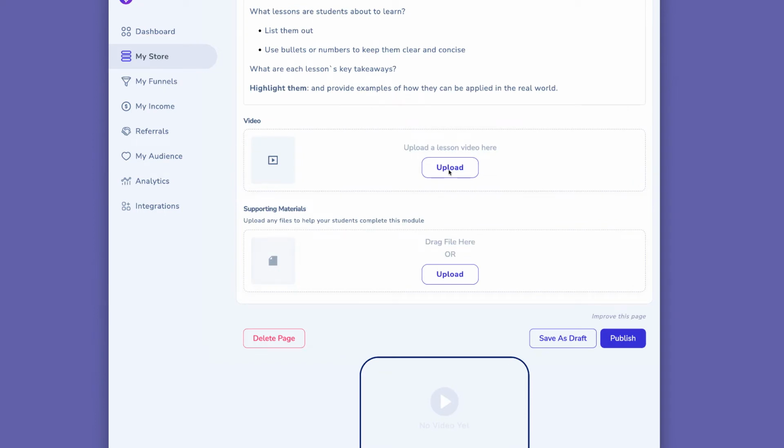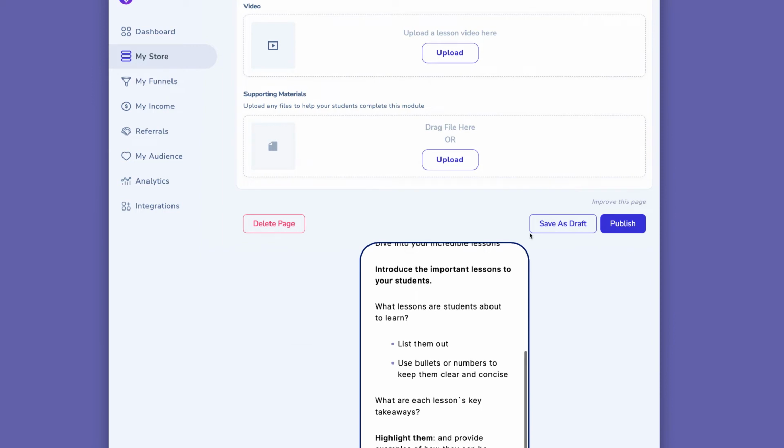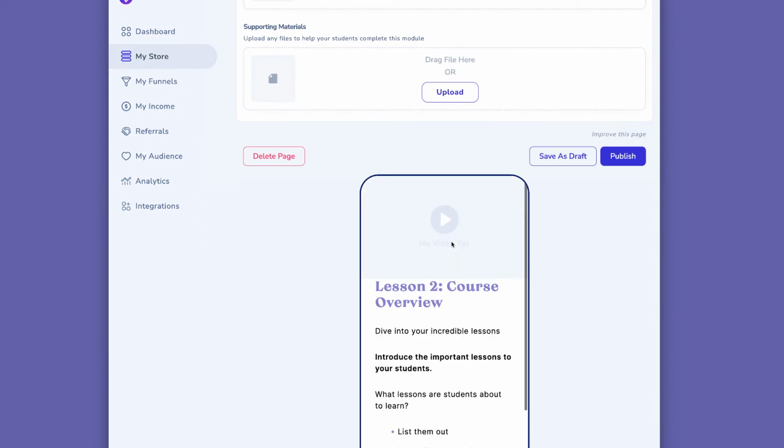Literally drag and drop your video. You can record this on your phone. You don't have to have fancy cameras, none of that, to get started. And let's go. Let me show you how it looks. Look at this here. If there was a video in there, that's how it would be.